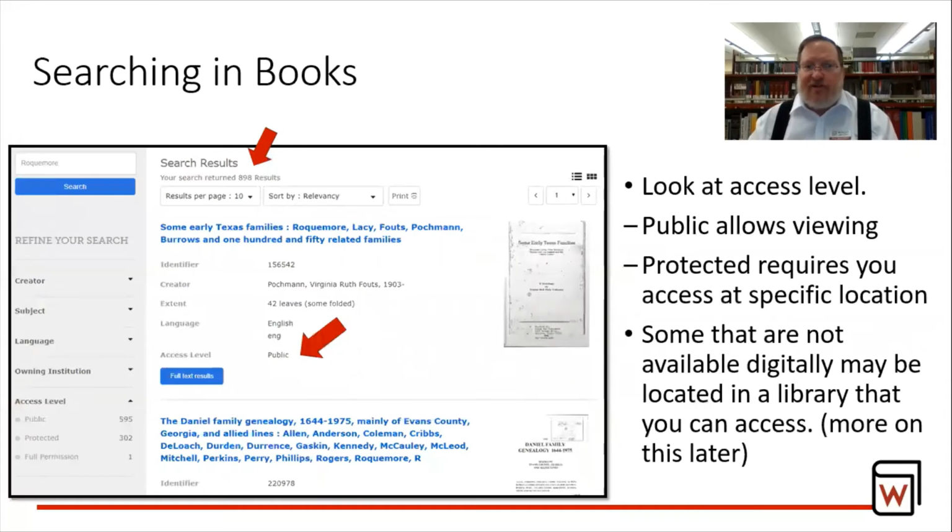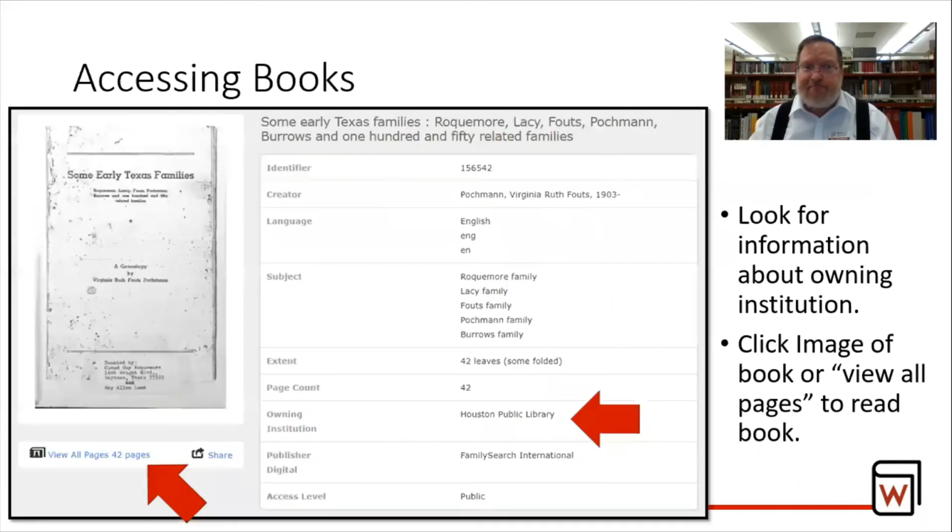So once you click on a record, you want to look at the access level. And that is down there where it says public. That is the access level. So for this record, it's public view. Some are protected, and it'll say protected based on copyright or some other restriction on how that record was put in the system. Some of them are not all digital. Some of them are just telling you where the location is.